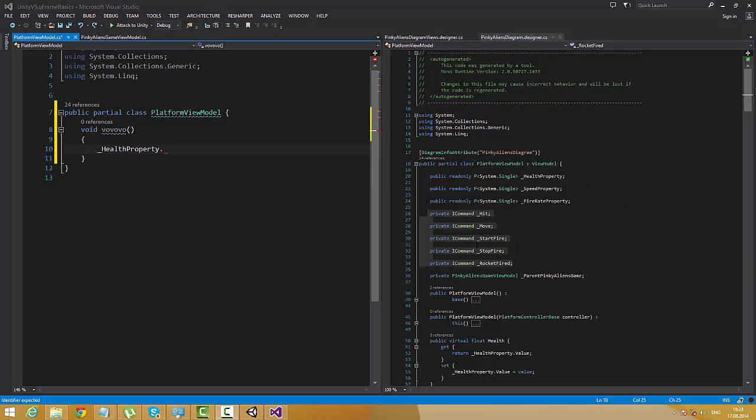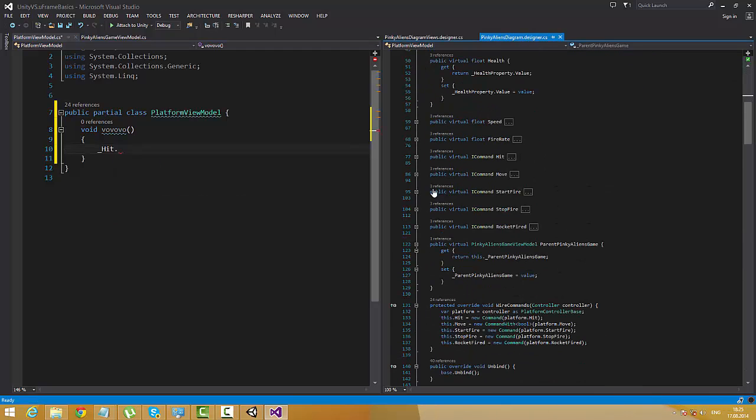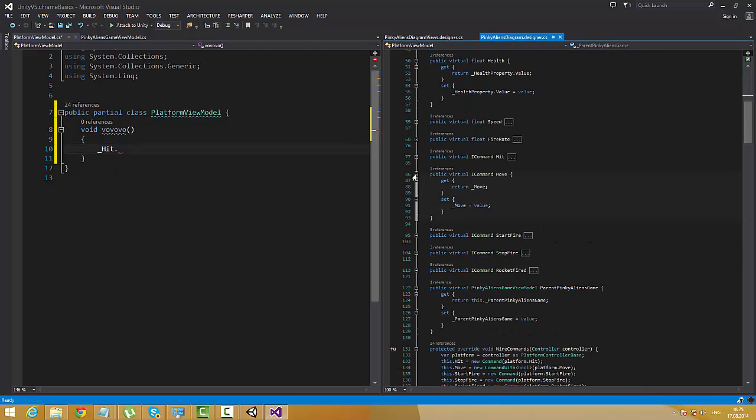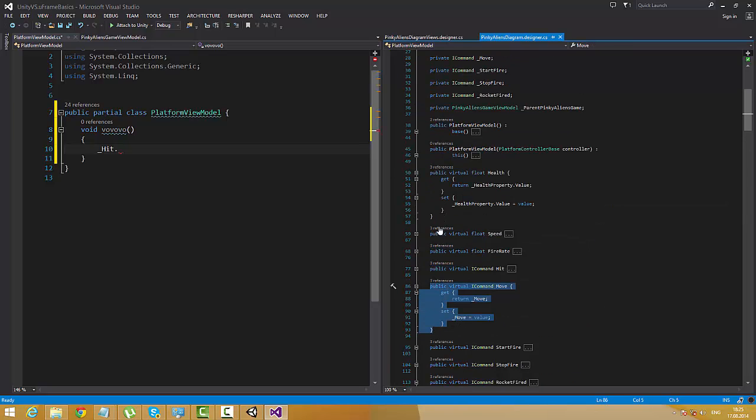We also got a few commands here. And yeah, you can subscribe to those and execute those. Look at this. We have execution events and we have an execute method. We also got a sender and a parameter. For the sake of extensibility and encapsulation, regular properties for those command variables were generated. For example, a move property right here.